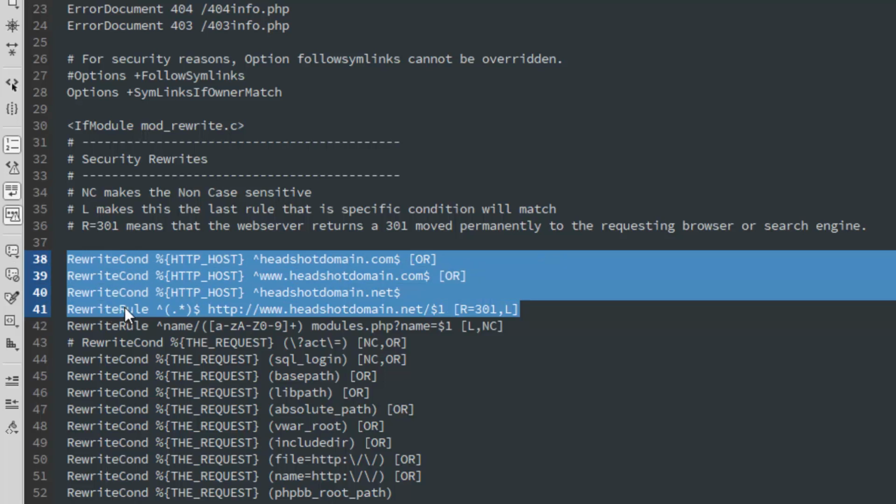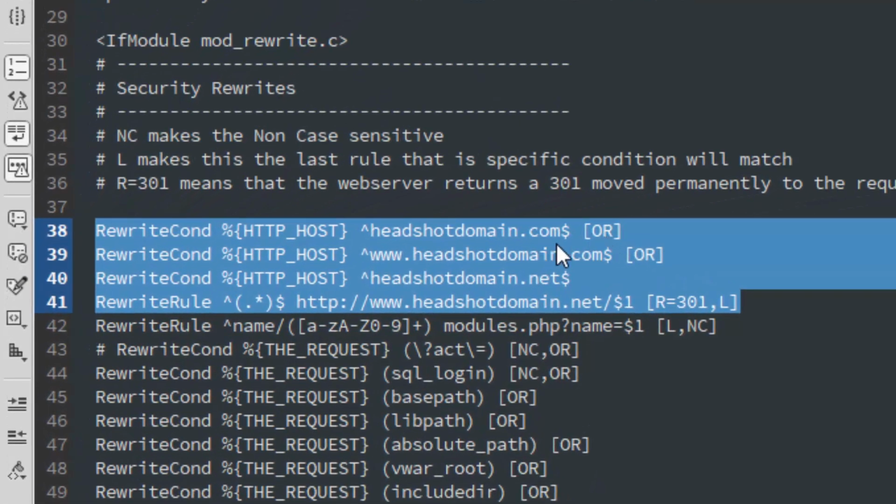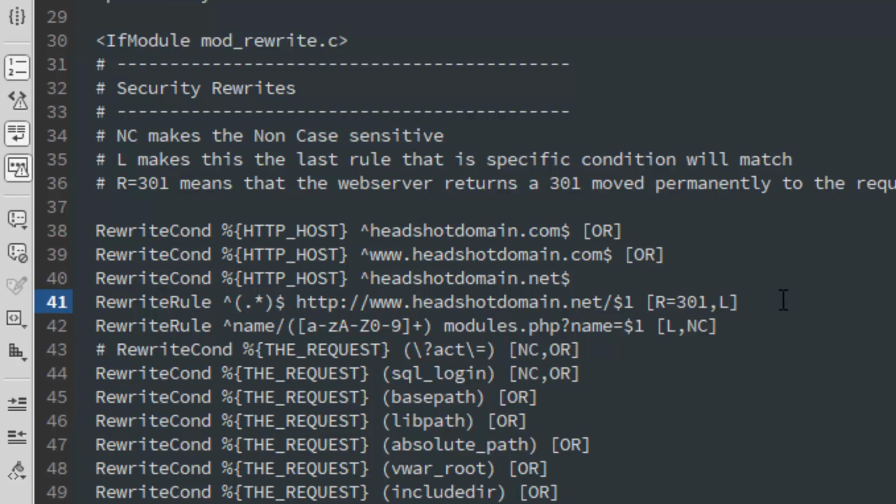So as you can see, in these first 4 lines right here, I have RewriteCond, and then the last one is RewriteRule. Basically, it's saying RewriteCond headshotdomain.com, or www.headshotdomain.com, or headshotdomain.net, and then RewriteRule is saying http://www.headshotdomain.net. Basically, what that is saying is, okay, if you come to my website and you type in headshotdomain.com, it'll bring you to www.headshotdomain.net. It will automatically transfer you to that. If you type in www.headshotdomain.com, it will put you on the .net automatically.